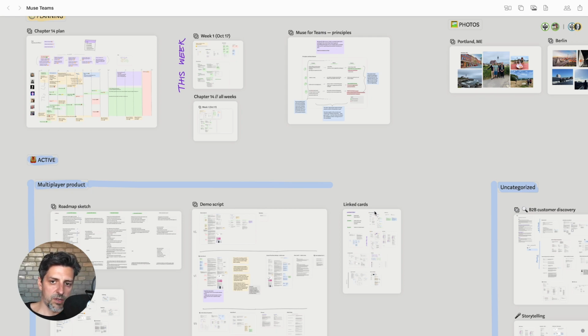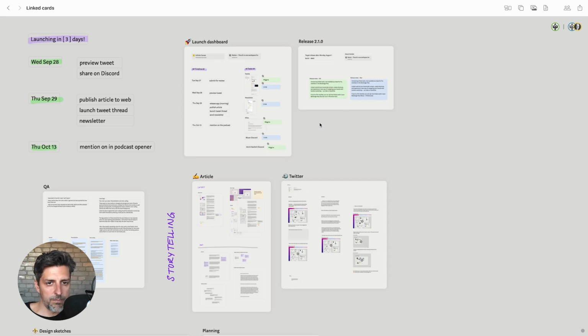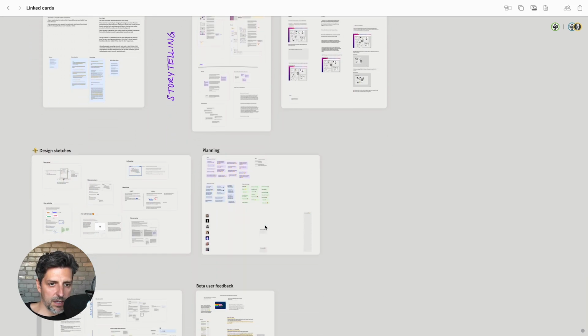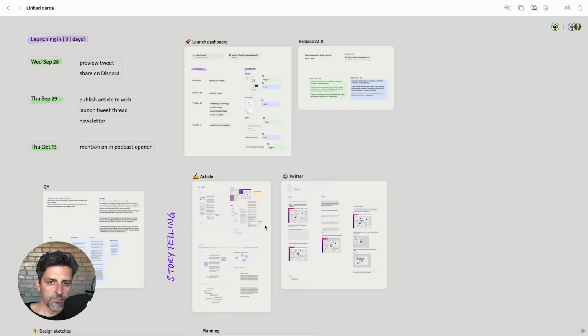So now I'll show you an example scenario here. My team and I have been working on a feature we're getting ready to launch. It's called linked cards. So I'll navigate into that board. Now this contains our shared thinking on this topic. So it starts from user research and design sketches up to the launch plan.